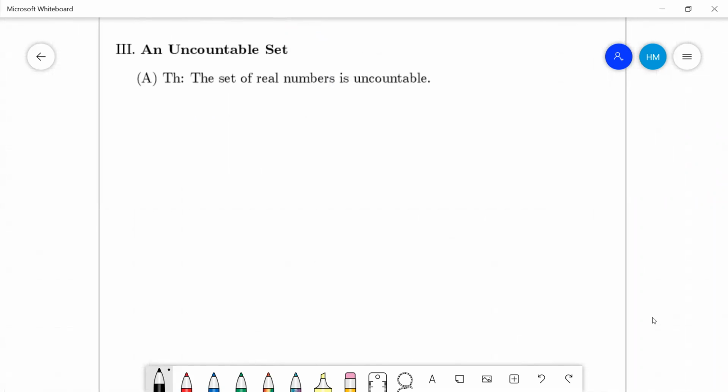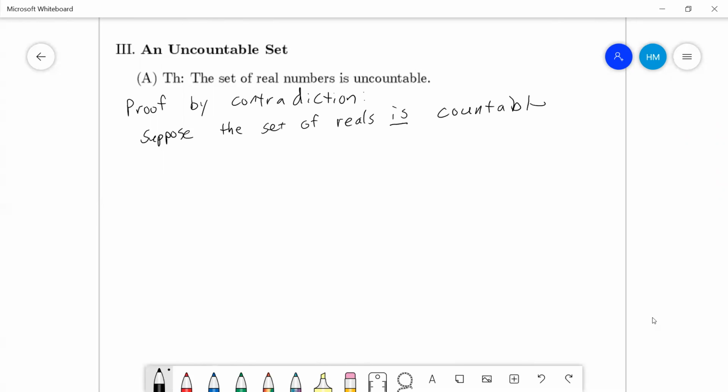So let's go to one where it's not possible. The set of real numbers is uncountable. Proof by contradiction. Suppose the set of reals is countable.